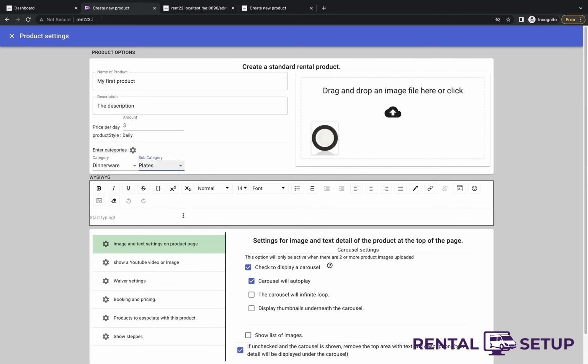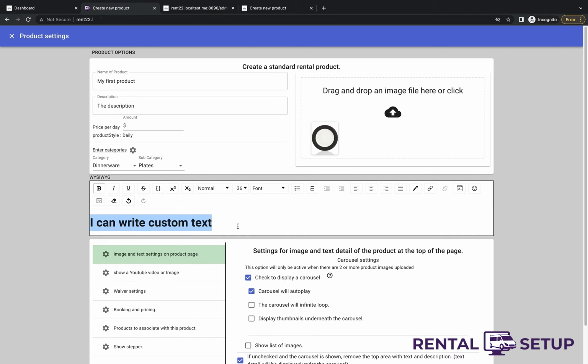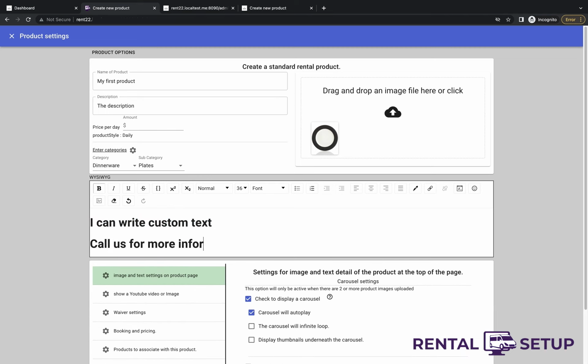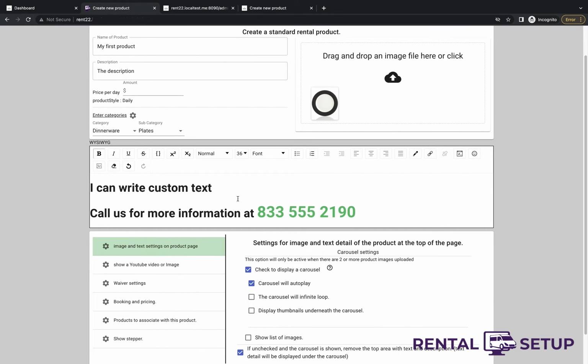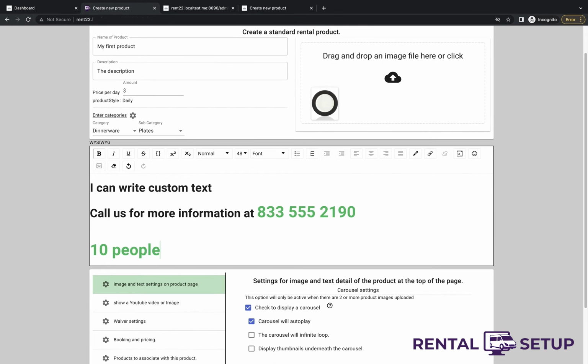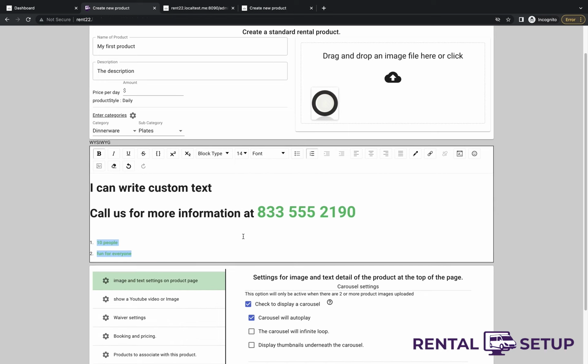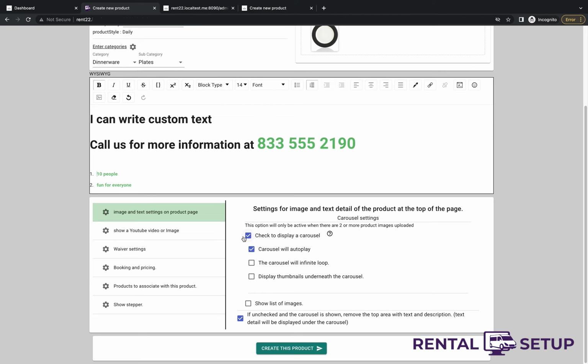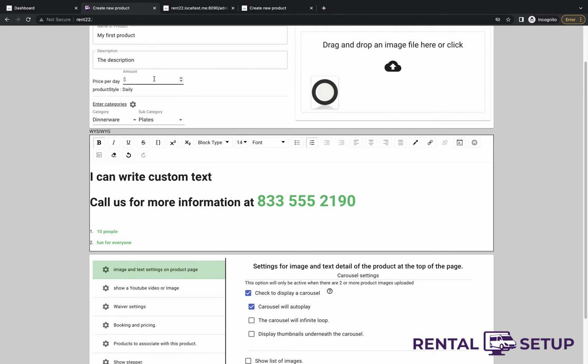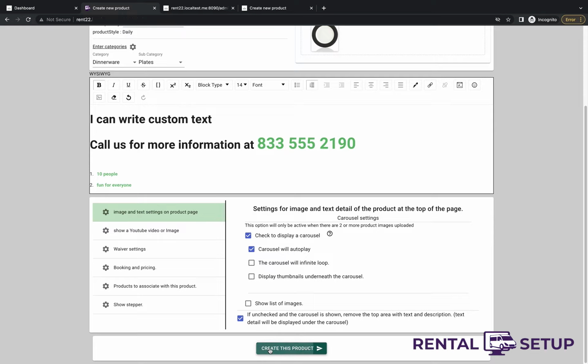Now I'll add rich text where I can customize the color and size of the text. I can make a list to show which features or products using the rich text editor. You can be creative. I include the price of the product. I click submit and you can see that the product page is up right away.